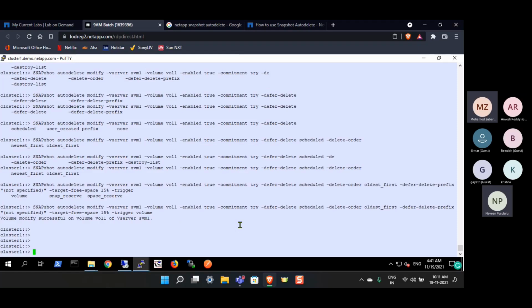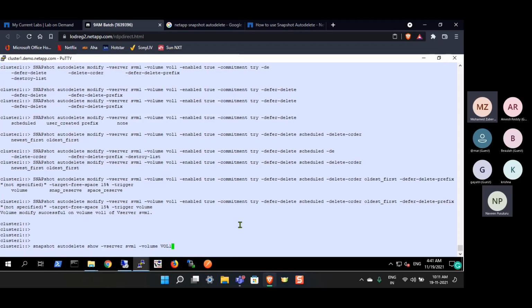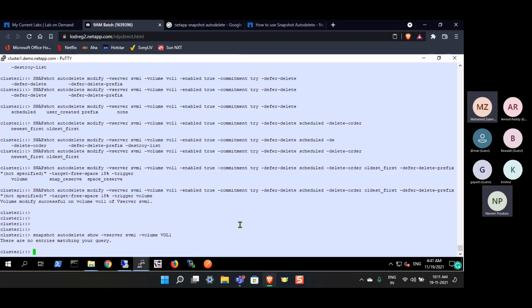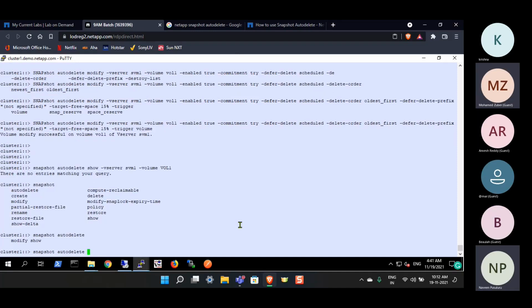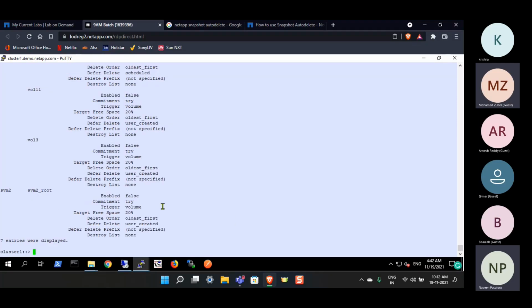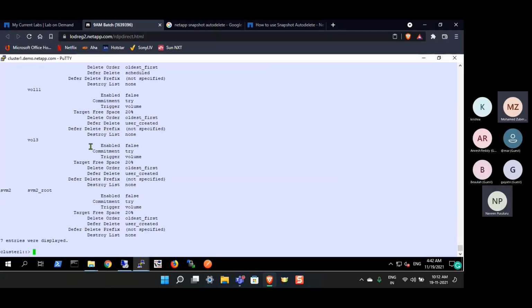Okay, now, why is it not showing? Is there any other command to check that? I've configured it, but it is still showing empty. Maybe some bug used to show earlier. Oh, it is showing here. Yeah.